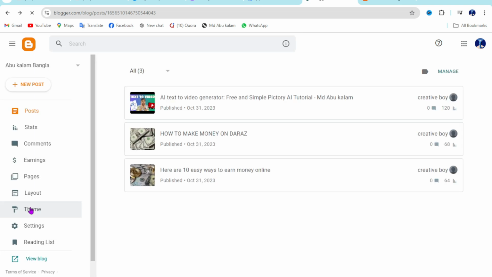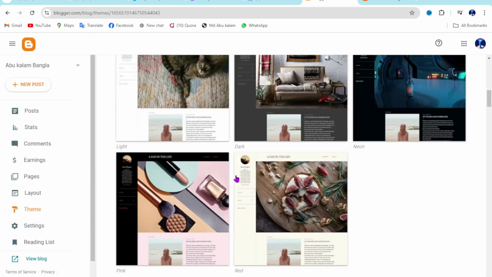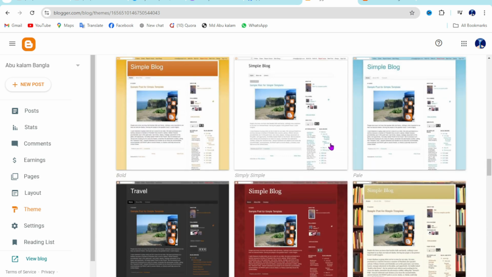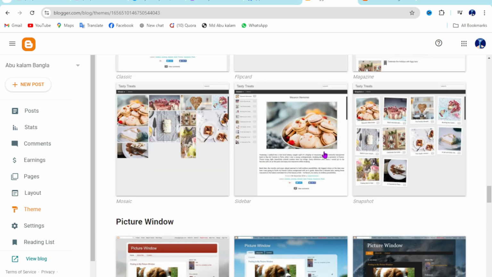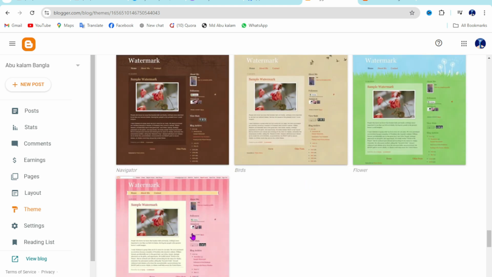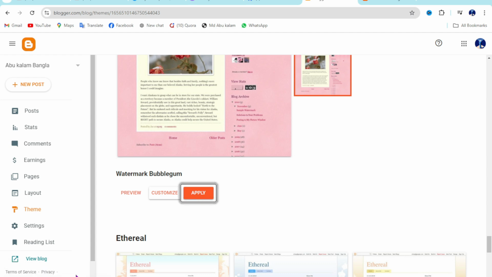Then just go to theme, then choose your perfect theme. For example, I choose this one, then click on apply.